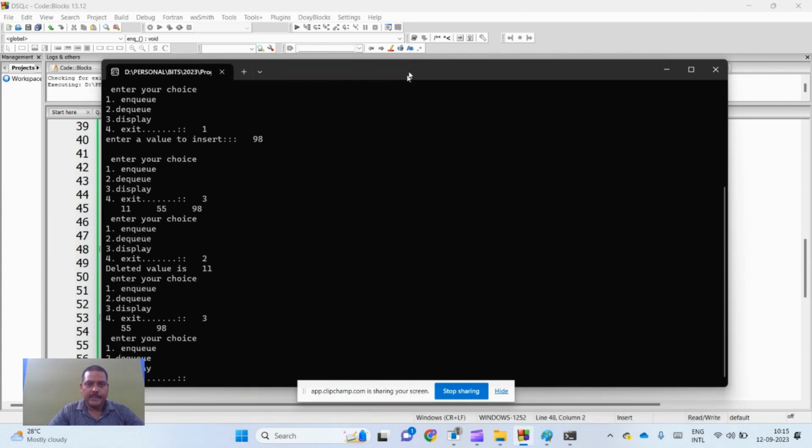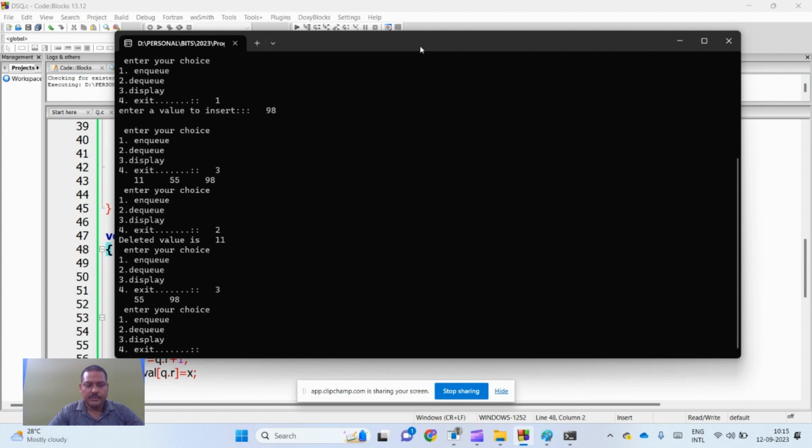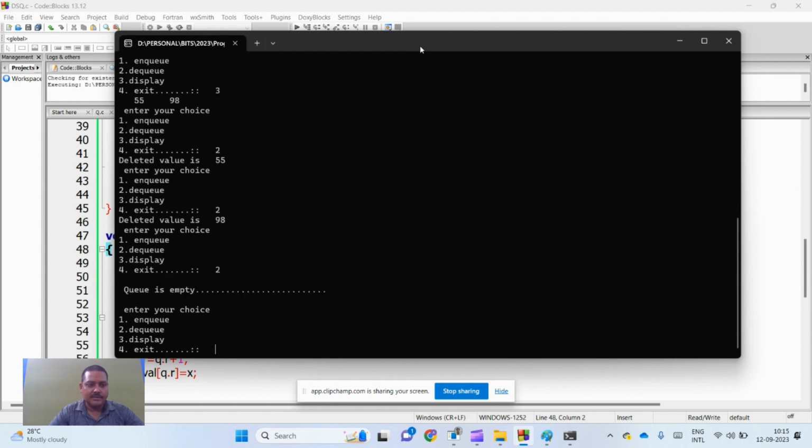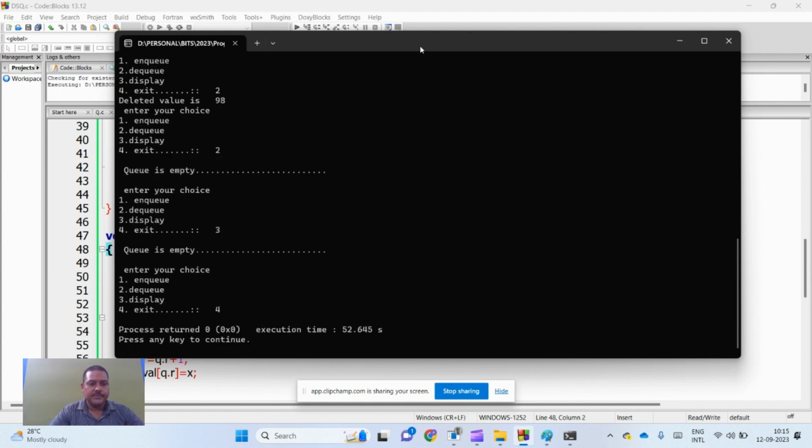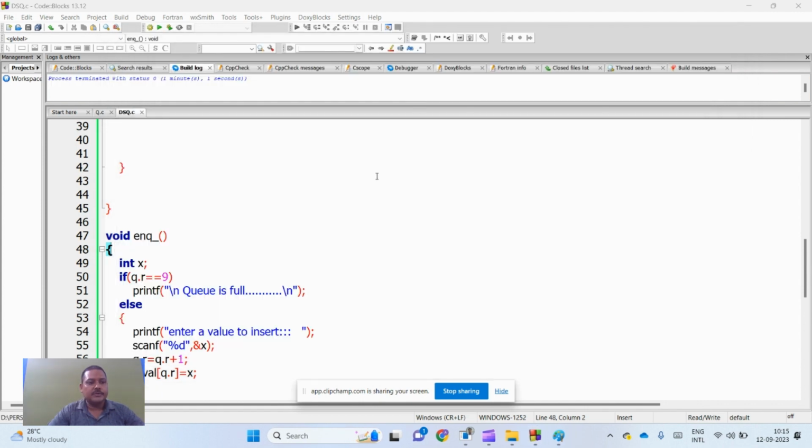Again, if I try to delete, 55 is deleted, and then 98. Even if you want to delete more, it says queue is empty. And if we try to display this time, it will also say queue is empty. If I enter 4 for exit, done.